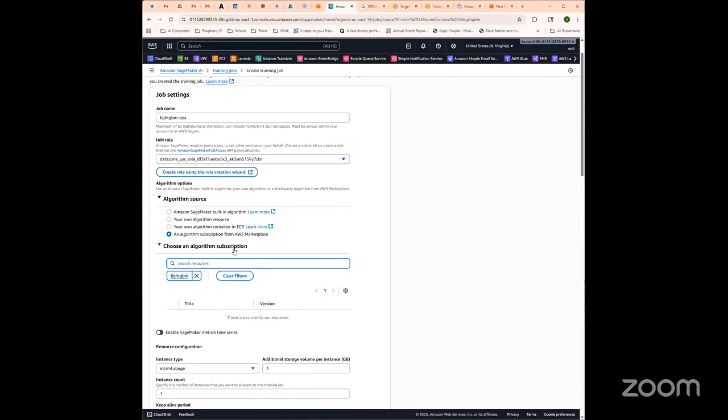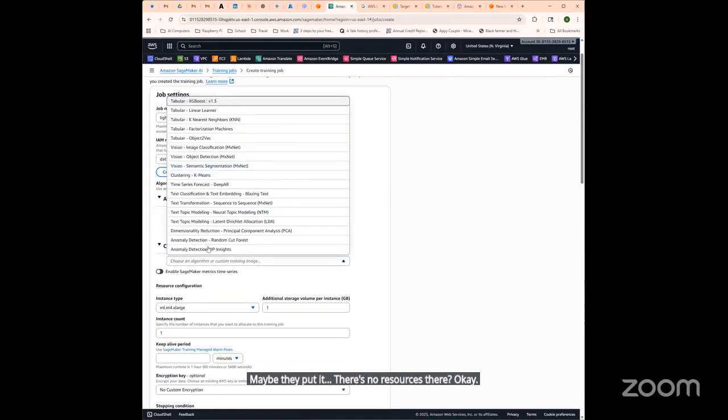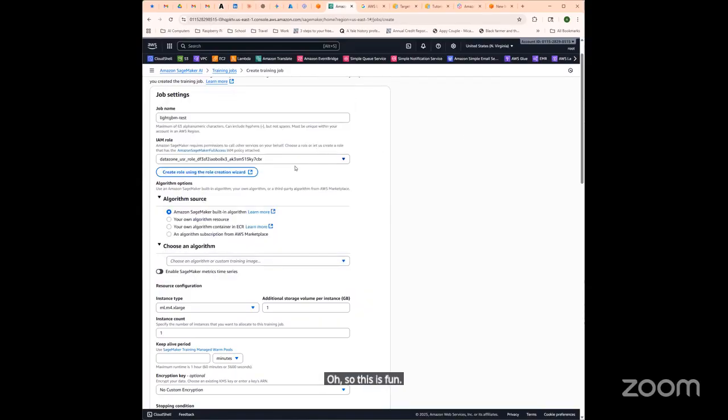Maybe they put it. There's no resources there. Okay. SageMaker built-in. K nearest factorization. I'm not seeing it. And I'm sure neither are you. This is very interesting. Very interesting. All right. Oh, so this is fun. I'm not sure why this isn't here. Let's go to learn more, see if there's anything here.